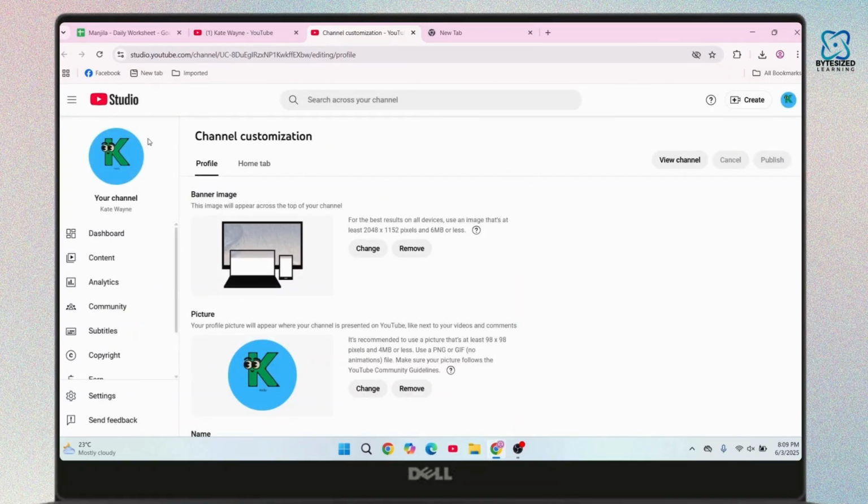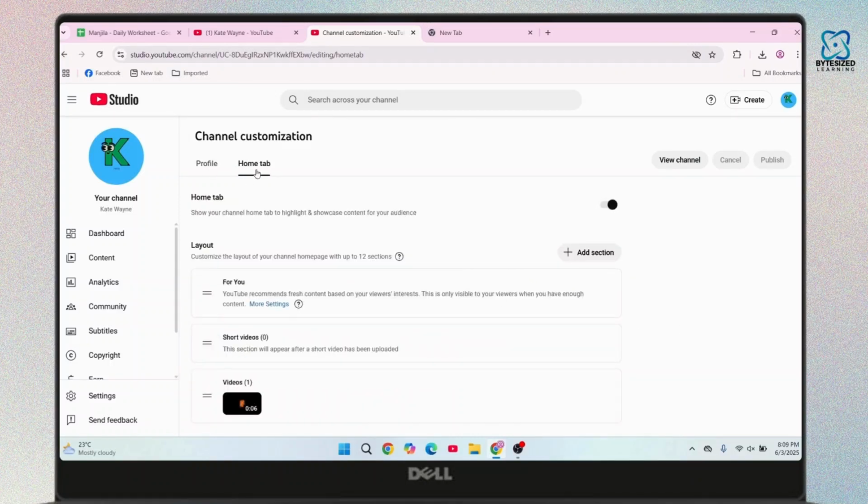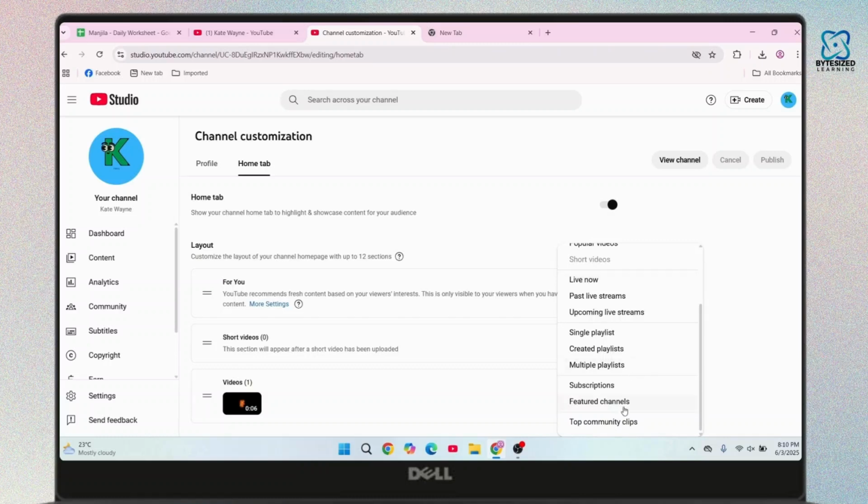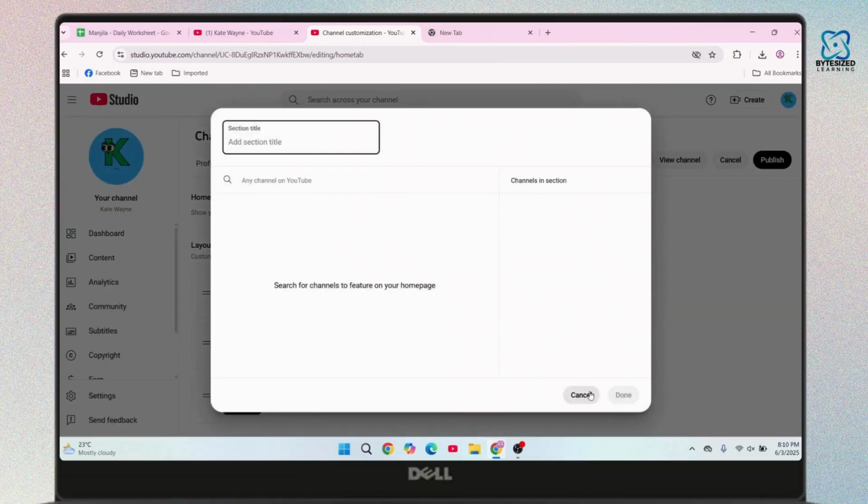Now you will be taken into channel customization page. Now to add your featured channel, click on this home tab. Once you're here under this layout, there is a button as add section. Click on it. From this menu bar, scroll down a bit and head towards featured channels. Now you could add your featured channel on your channel.